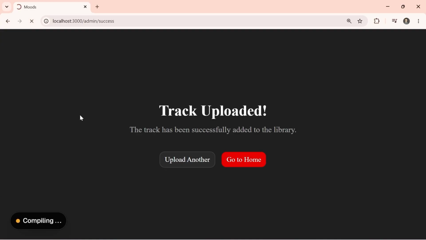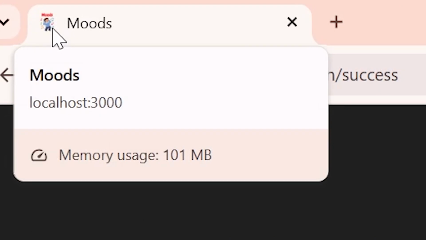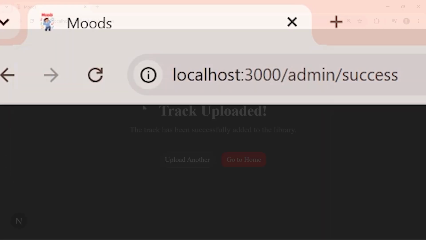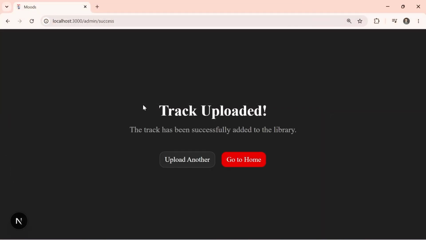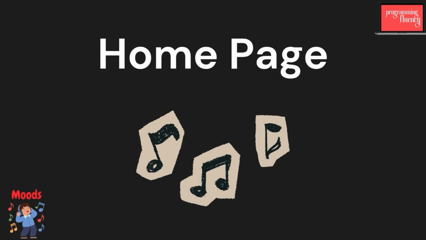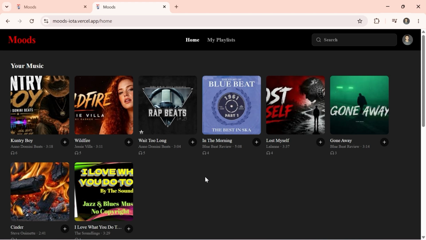Let's reload our application. See here, the favicon has been added next to the title. And right now we have finished the admin feature, and we are ready to move on to our next feature, which is allowing the users to browse those tracks that I just uploaded and stream them inside their browser. And now that we have the foundation of the application in place, it's time to build the most important part of the project, which is the home route.